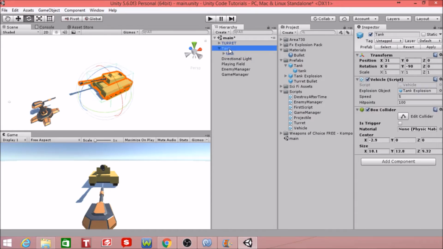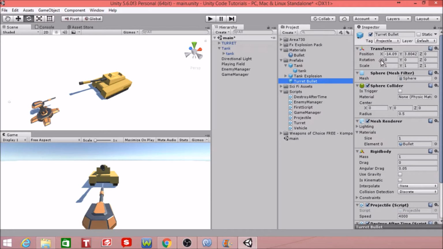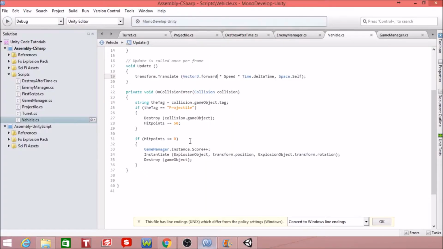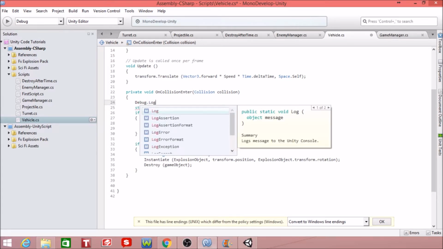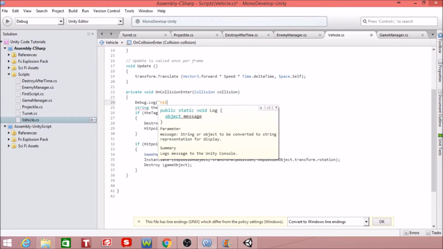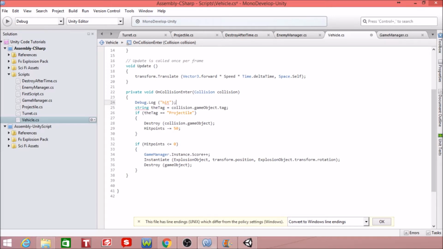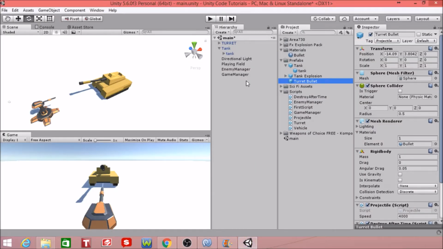And that's because this is the tank. What we're looking at is the projectile. Turret bullet, which is tagged projectile. So if we look in here, string the tag, collision, object tag. So here's what we want to do first and foremost. Do a debug.log on the vehicle script.